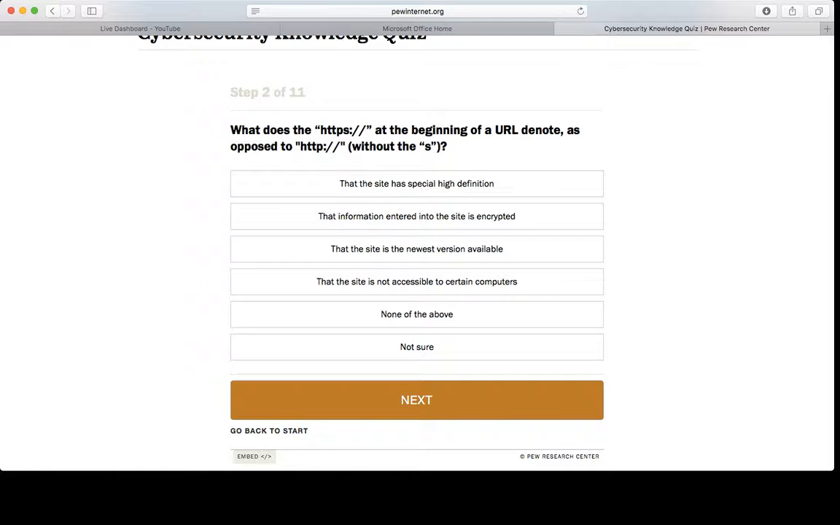That information entered into the site is encrypted. Well, that's probably true. The next one says that the site is the newest version available. Sites would always be the newest version available, wouldn't they? That doesn't make sense. How can you be there when it's not the newest one? Next option is that the site is not accessible to certain computers. I mean, that could be a contender if we're talking about security, or none of the above, or not sure.